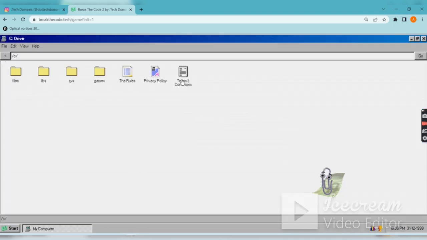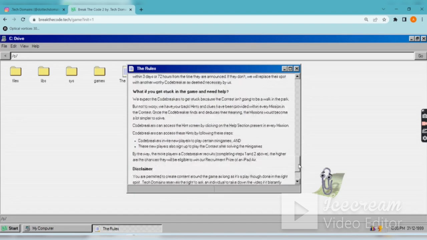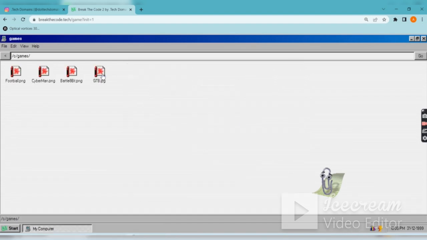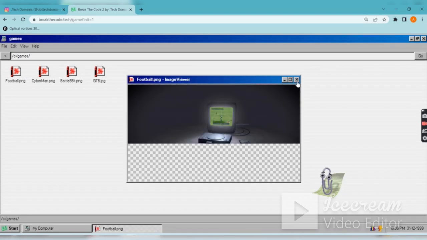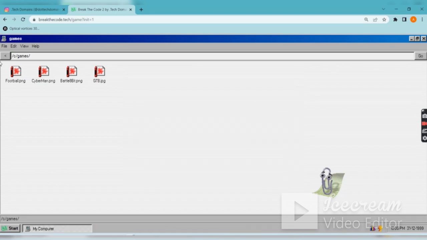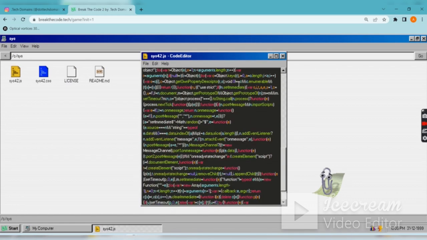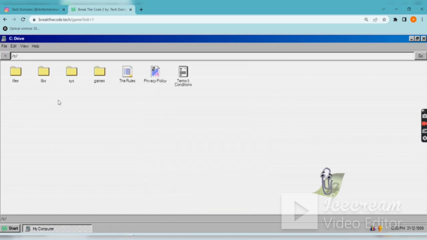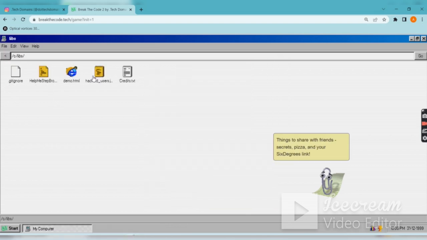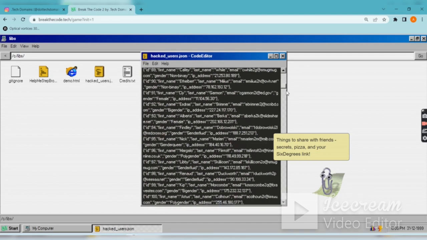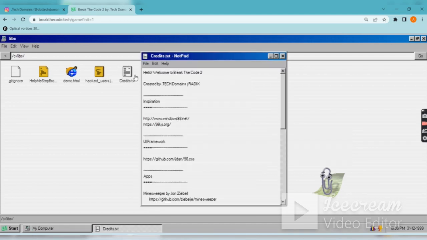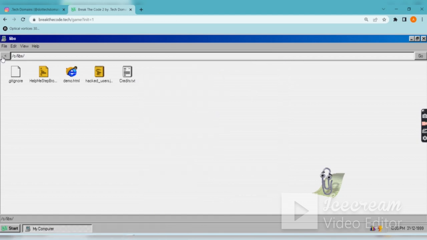We'll go to C drive. Terms and conditions, okay. Privacy policy, okay. The rules, okay. We're having games. Oh, that's funny. These are just junk files, I'll check later. And hacked users. Okay, you can just check this for fun, but don't concentrate on this C file.